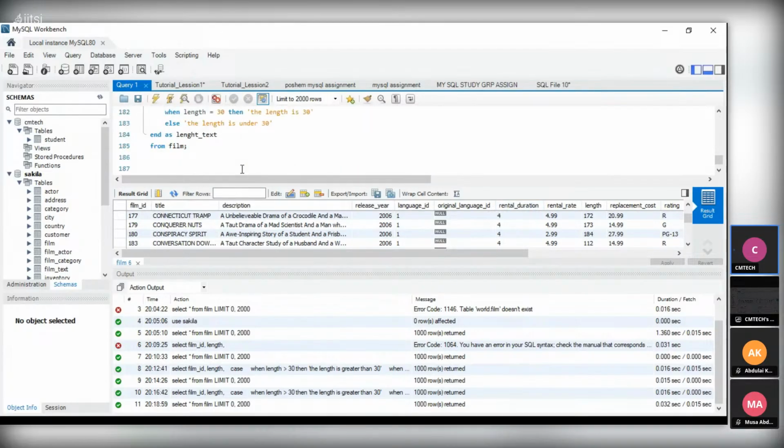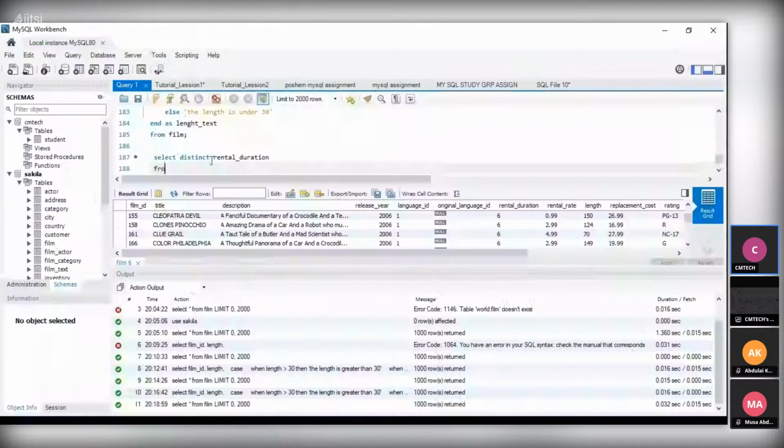So let's come here. We are going to use the word SELECT. We are going to select DISTINCT, let's say rental duration, copy. Then from here, from theme, we are going to say FROM where? FROM theme. Let me just copy this and paste it here. Now this is the code.